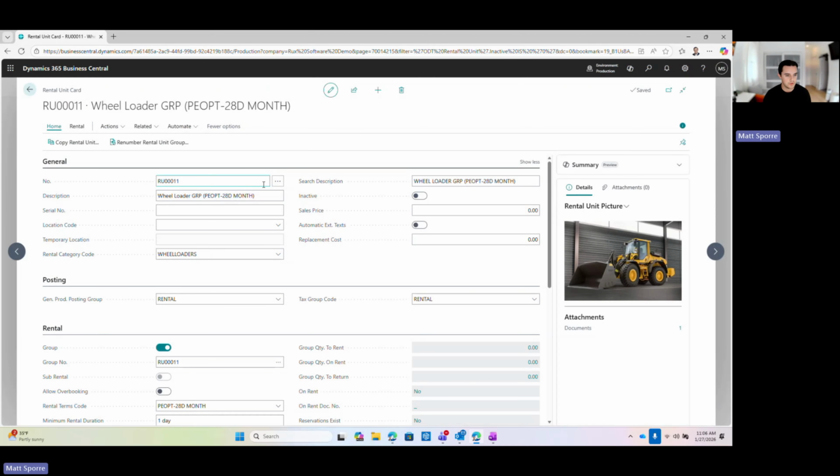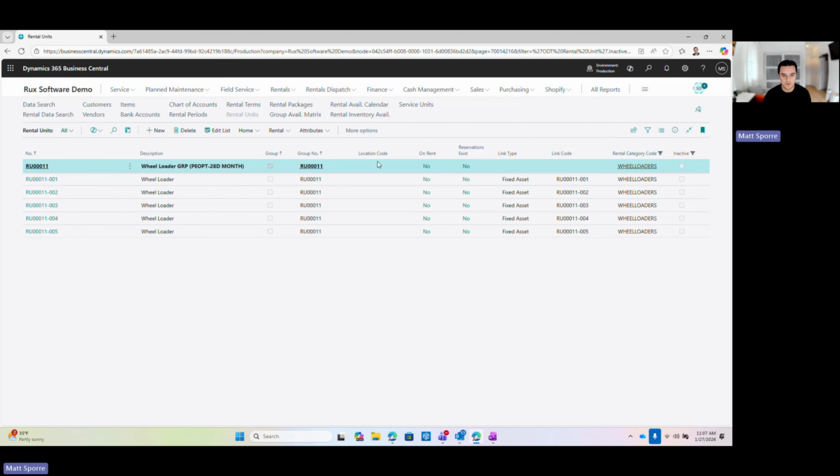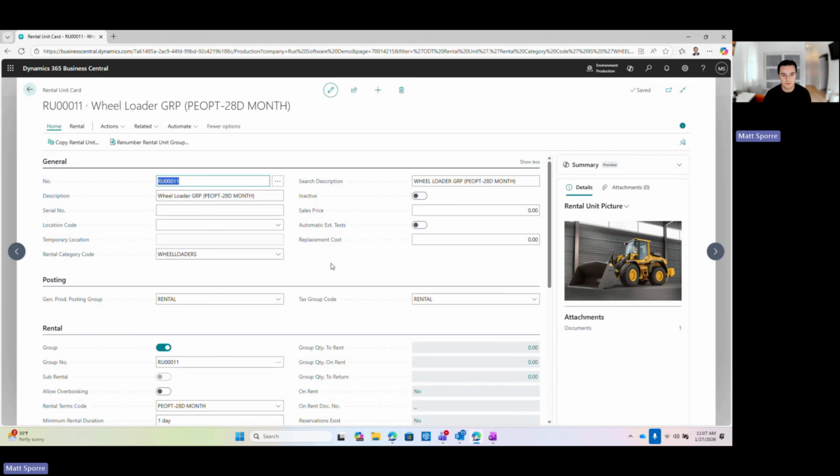All right, I'll go ahead and drill in here. So at the rental group level, again, we can add our descriptions, search description, pull in a category code. So if I wanted to filter this list based on my rental category code, I can do that right here with my native BC filters. So assets or attributes and categories, just a way to group things up and reference those.